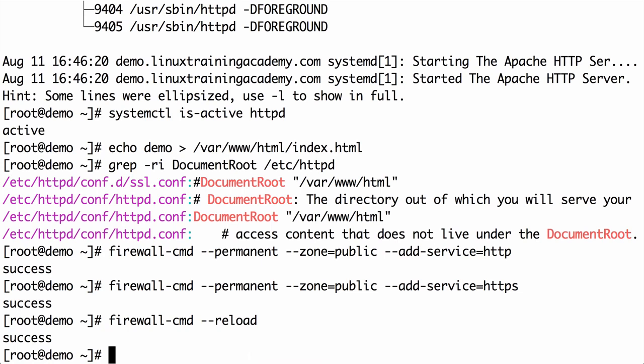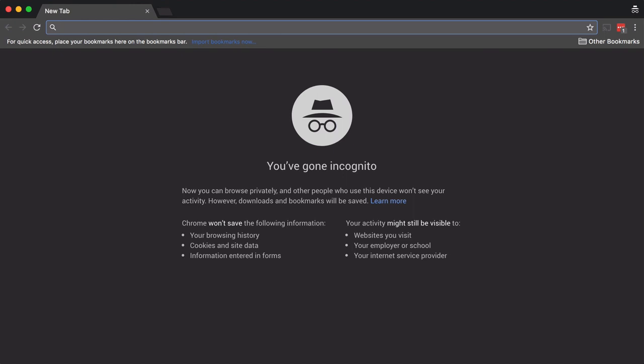By the way, if you're not using firewalld and you try to execute one of these firewall-cmd commands, it will simply report back that firewalld is not running. At this point, we're ready to test the web server. We just want to make sure that it's up and running and accepting HTTP and HTTPS traffic. So open up a web browser and type in your domain name.